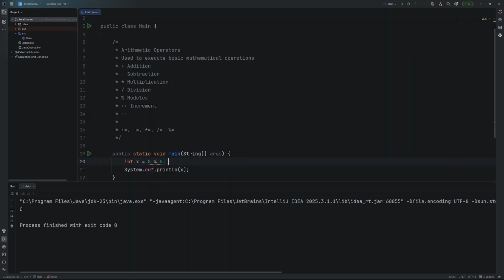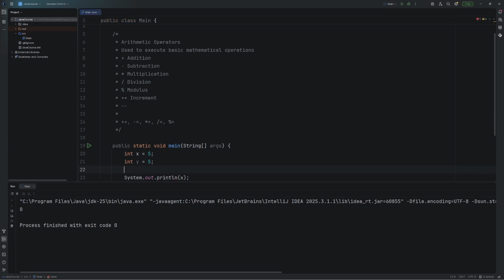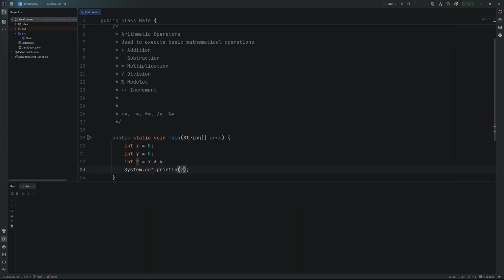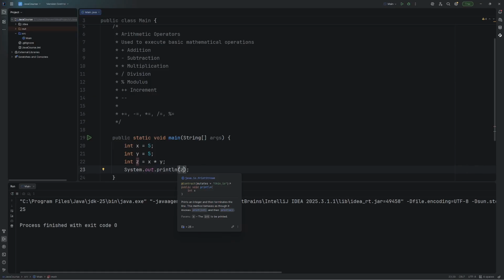And I will get to increment in just a second here, but we need to also understand that we can use multiple variables to do this as well. So if I want to set x equal to 5, and I want to create another variable called y, and set that also equal to 5, I can do int z equals x times y. And that's multiplication. And we just have to print out the result of z here. And as we can see, that gives us 25.